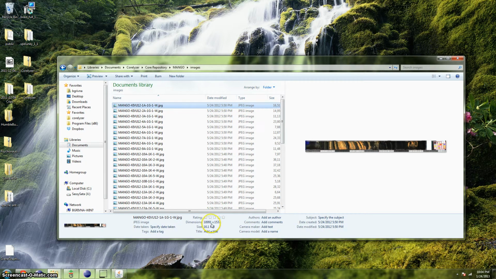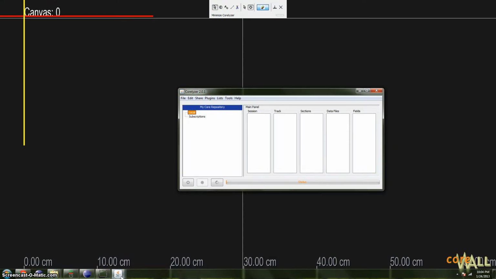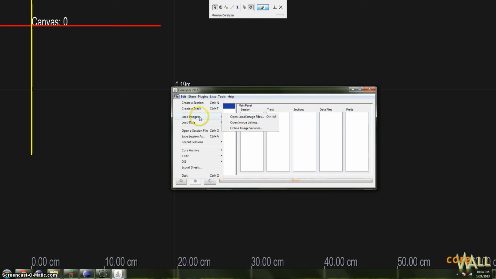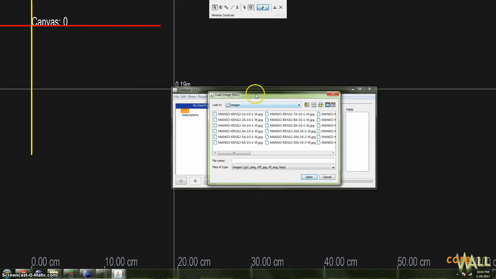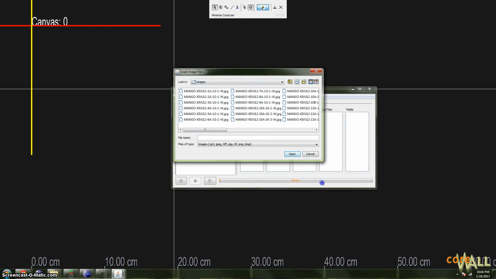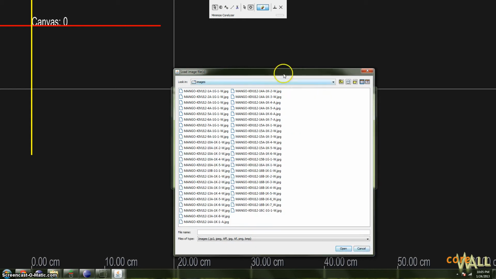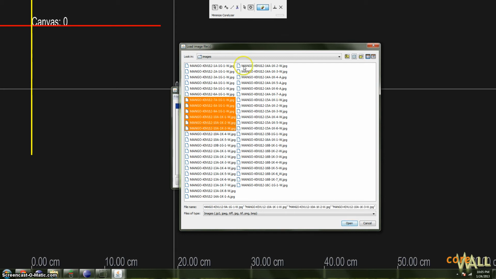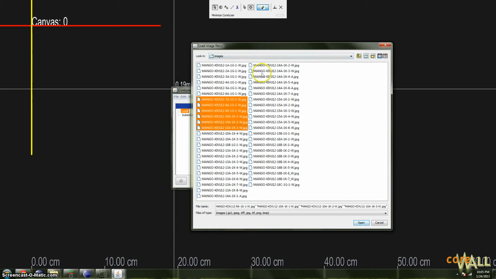So let's get started. If you open up Corelyzer, the first thing we'll do is under File, go to Load Images and open Local Image Files. Now select whatever images you would like to load. In my case, I'm going to choose 7A and then the first three sections of 10A. Multiple selection is of course allowed here.